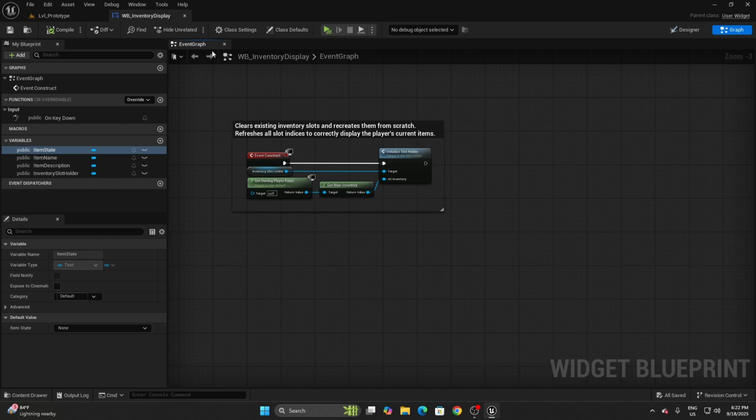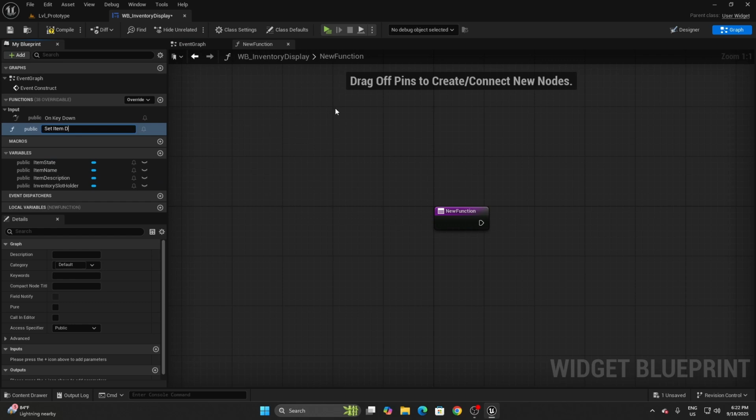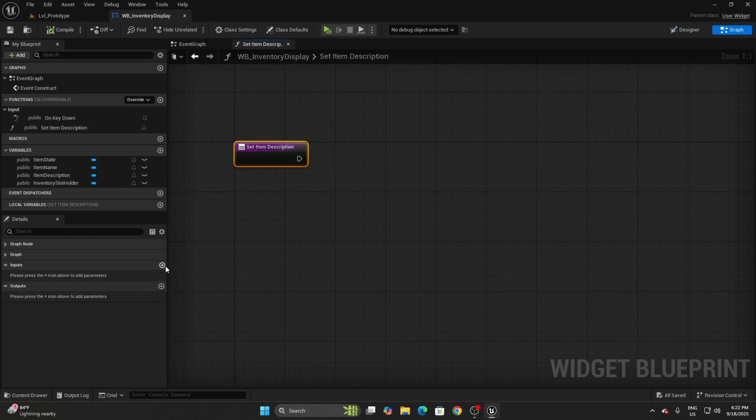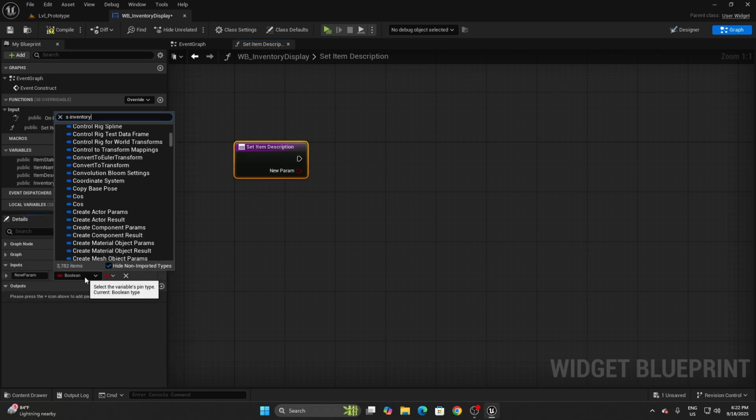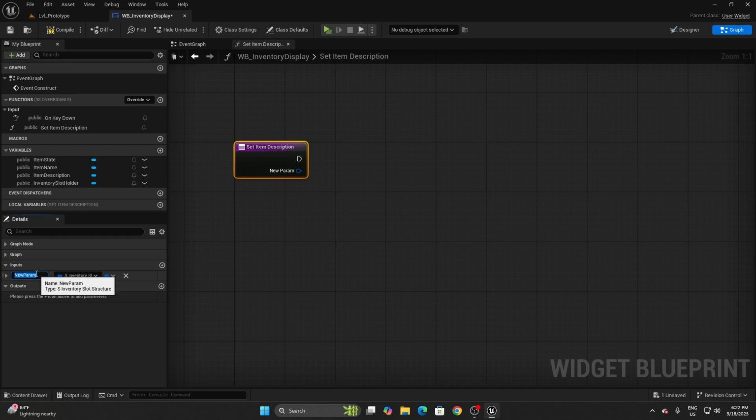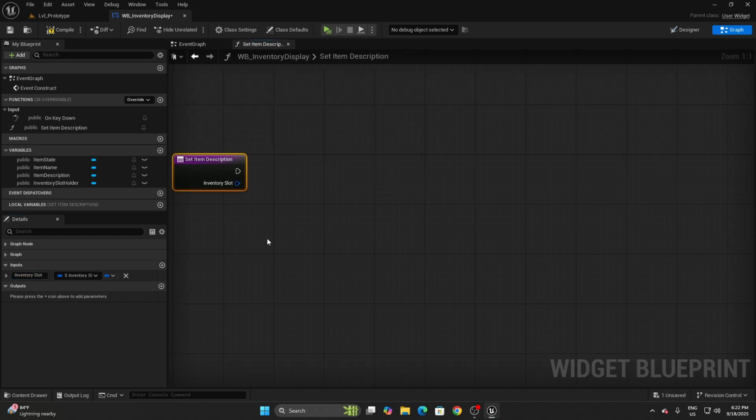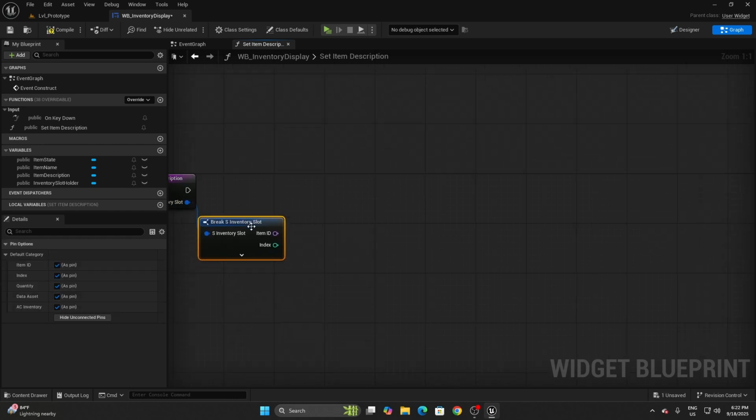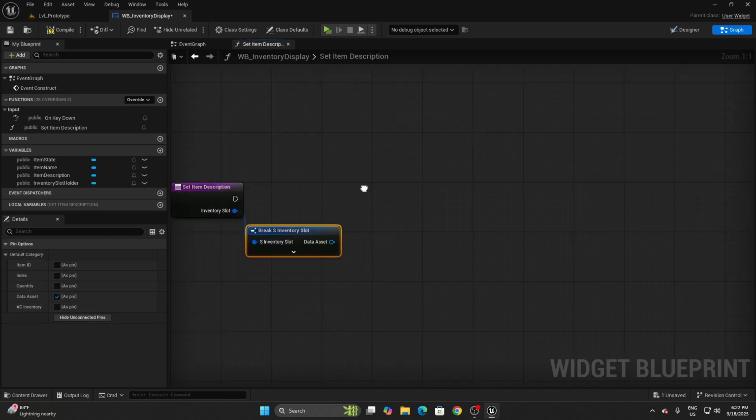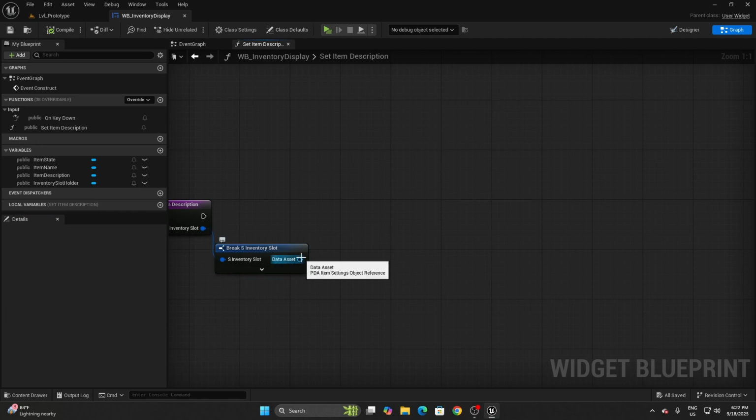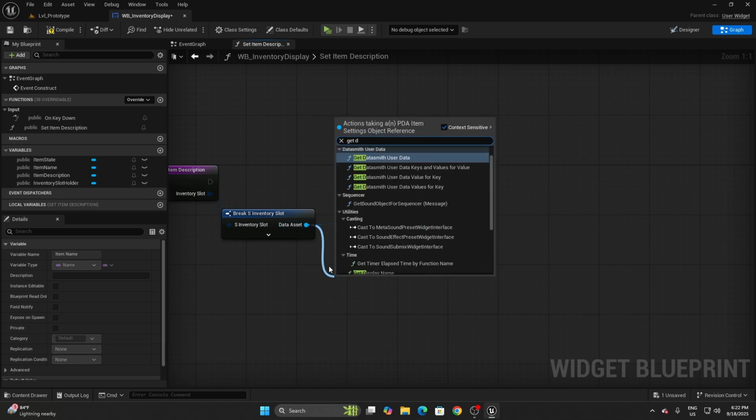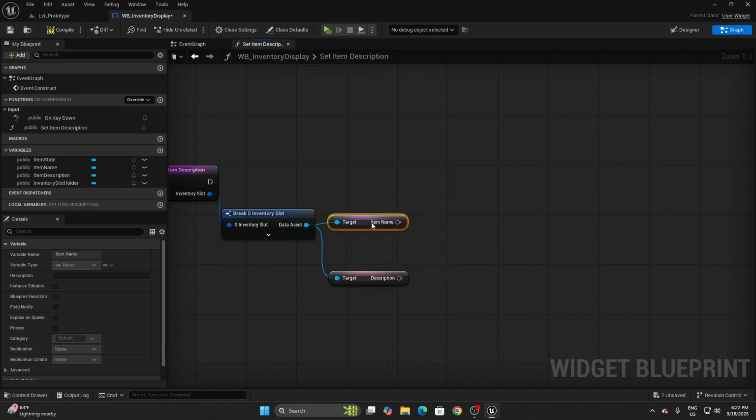Let's see. Yeah, so let's create a new function. I'll call this set item description. Yeah, set item description is fine. This will take an input of type sInventory slot. I'll rename this to be inventory slot. Then I'll break the structure. The only thing we'll need from this is the data asset, because that's where the description is, and the item's name. I'll drag off and get name, and I'll drag off again and get the description. Now we have these two variables.